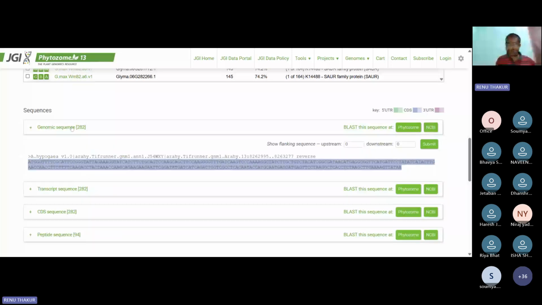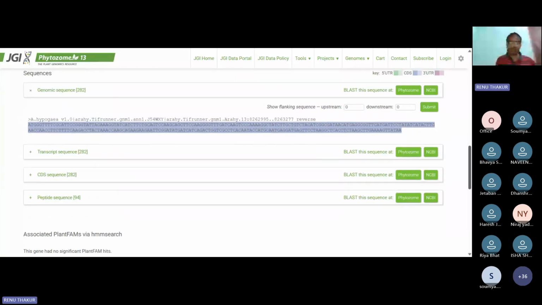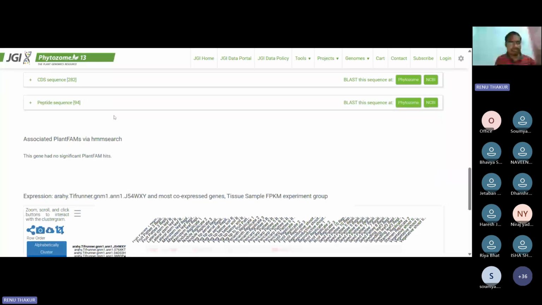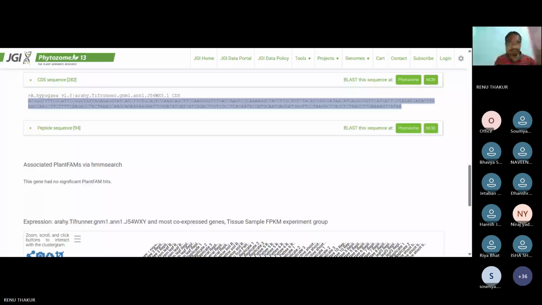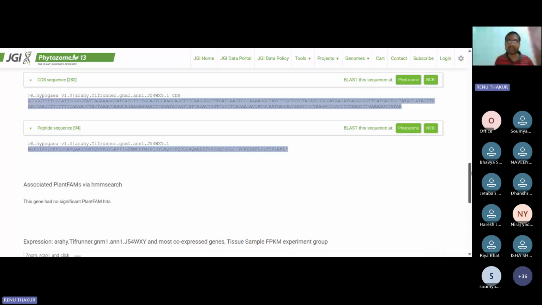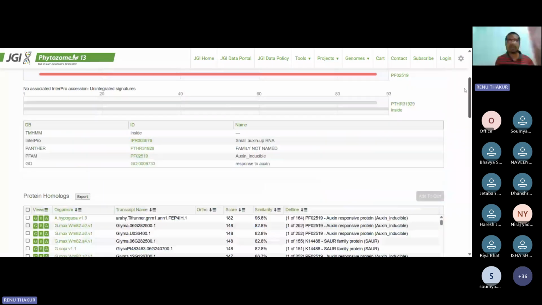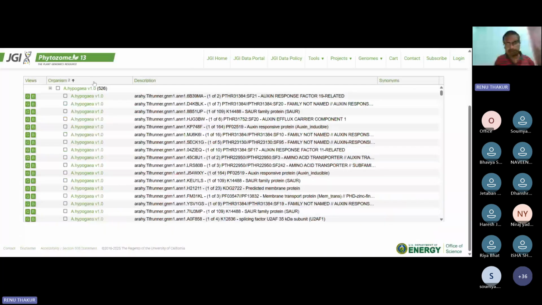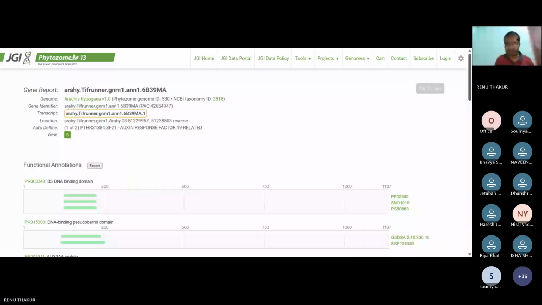This is genomic sequence information. This is transcriptomic sequence information. This is the complete coding sequence. This is protein sequence information. Whatever you want, we can retrieve the sequence from this. One more thing, from this there is only the coding sequence alone. Have selected the first sequence. You can go to the browser search box.